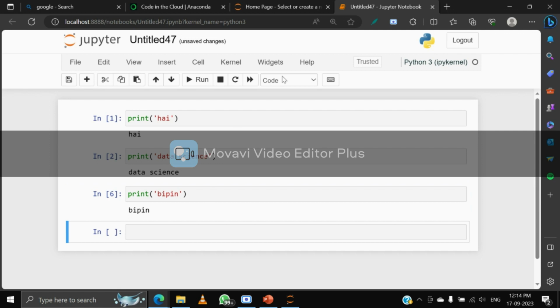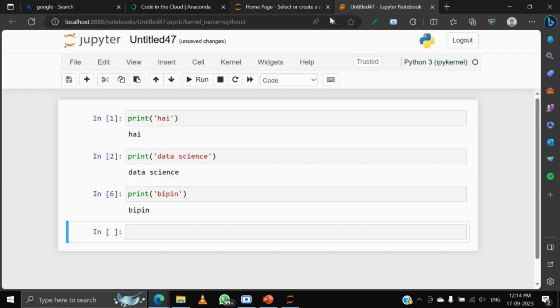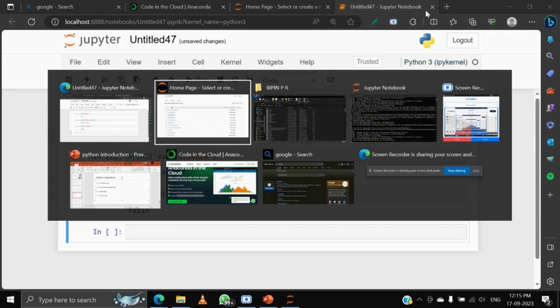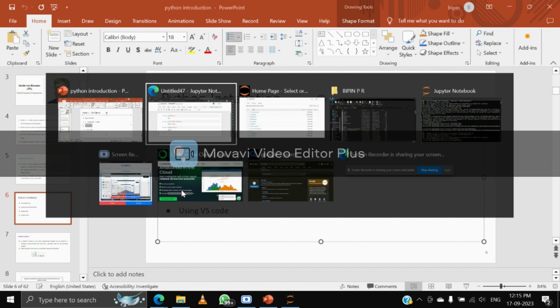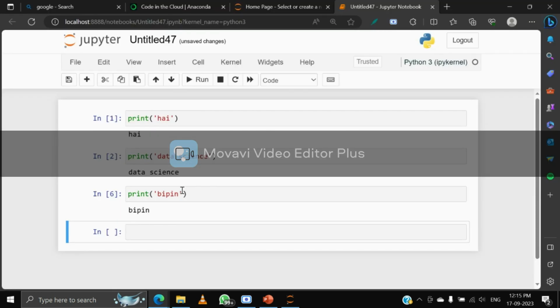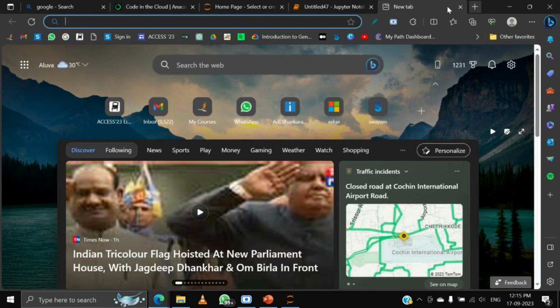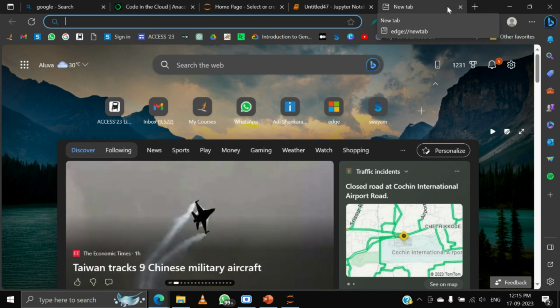Okay, then this is the second method. The next method is using Google Colab. Now, using Google Colab, how can we run the same program? Just a second, I'm opening the browser again, a new window. Sorry, I'm typing Google.